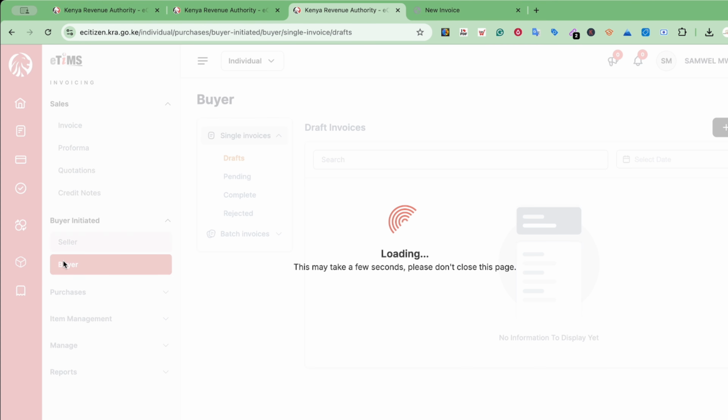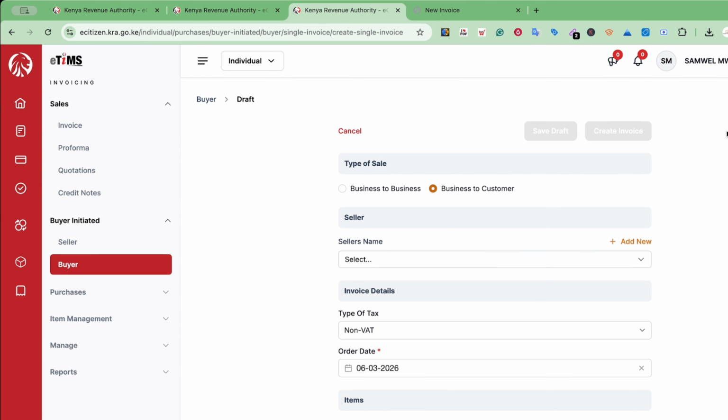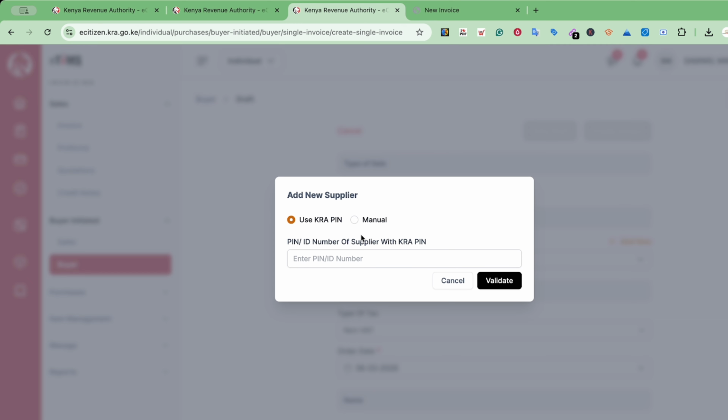So you come to buyer initiated and create an invoice. As you create an invoice, is this a transaction business to business or business to customer? And you can add their details. So give an example, maybe you're having repairs and there's a fundi who is doing some work and they cannot be able to raise an invoice. You can be able to do a reverse invoicing.